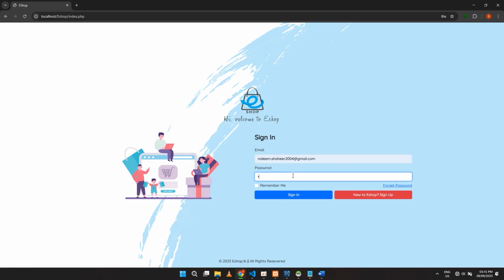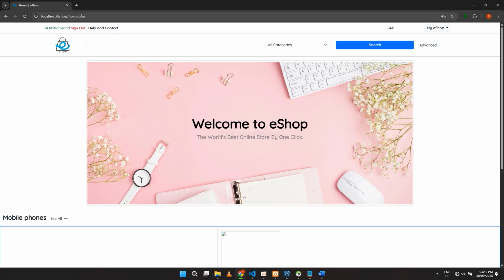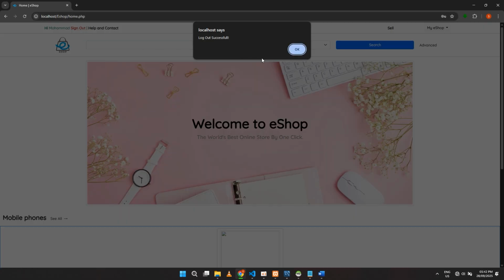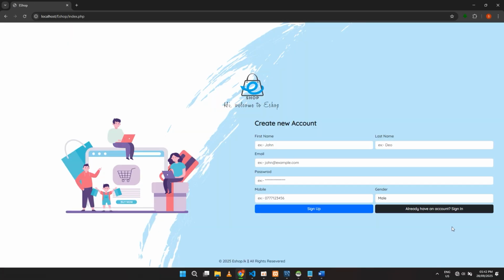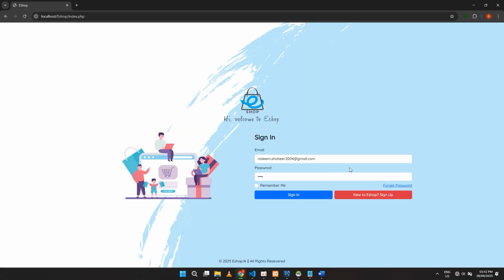Type my password. Now I check the Remember Me box and I'm pressing the sign in button. I'm going to sign out. Sign in again. You can see the difference now. Your email address and your password are stored in the fields because you checked the Remember Me box.